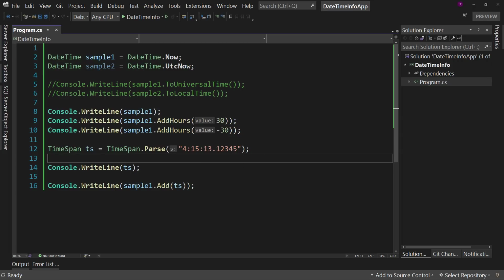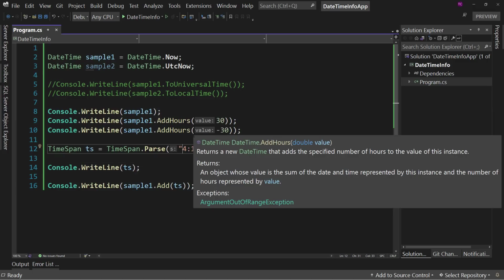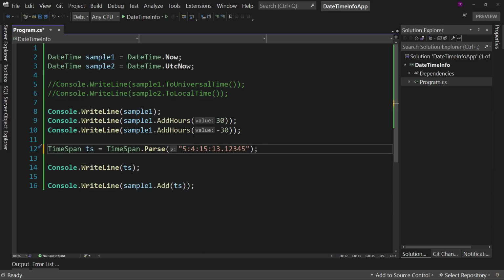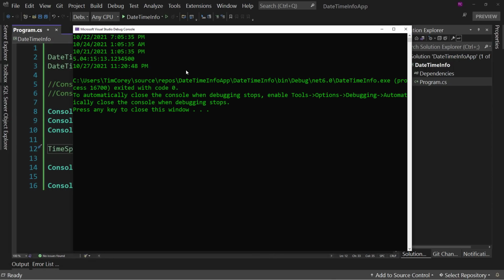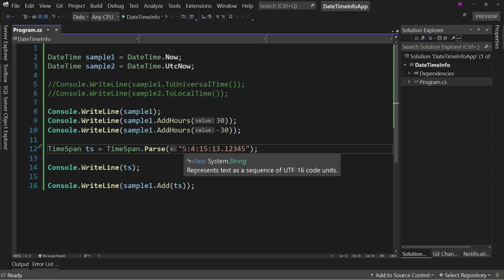Oh, by the way, we can also add days here if we wanted to. If we said 5, there we go. So 5 days puts us at the 27th at 11:20 p.m. So just so you know, we can add that additional day. I think day is as high as it goes, but it is possible to add days to it. So we can use time span.